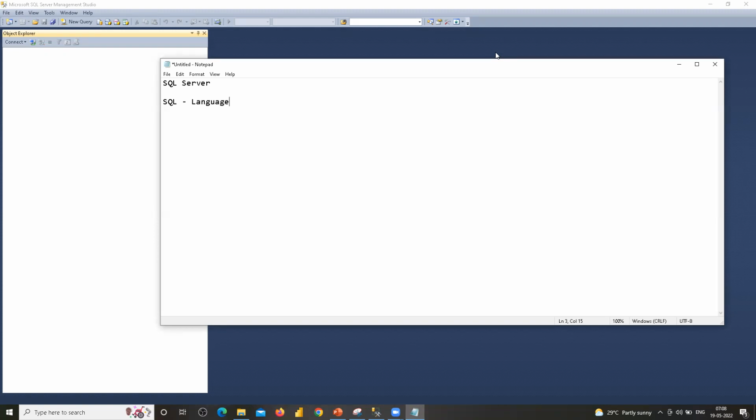This language we can use in any database like SQL Server, Oracle, or MySQL. So we have different types of databases available in the current market. We are going to learn SQL using the SQL Server database. SQL Server is a product of Microsoft. So first, we have to install SQL Server.